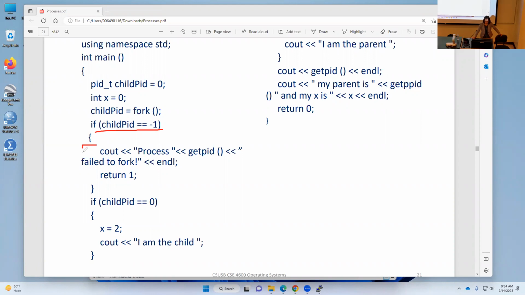So now the process, getpid, prints failed to fork. This getpid is the calling process. The parent process called fork, and this system call is not successful. This means we have an error. And when childPID equals 0, because when the child process calls fork, its return value is 0, the child process will execute this.